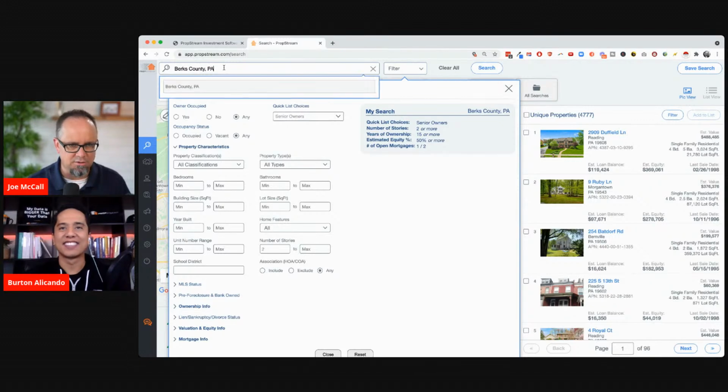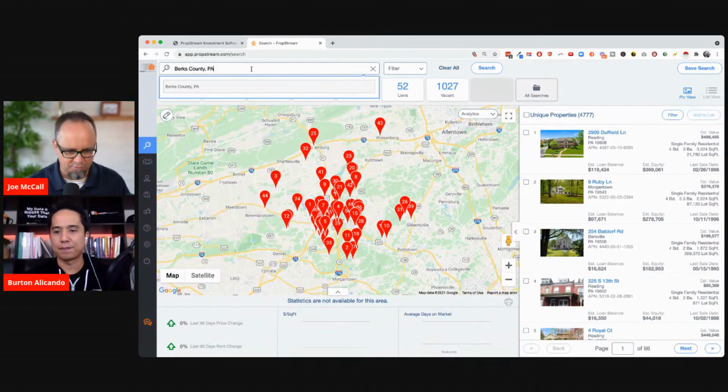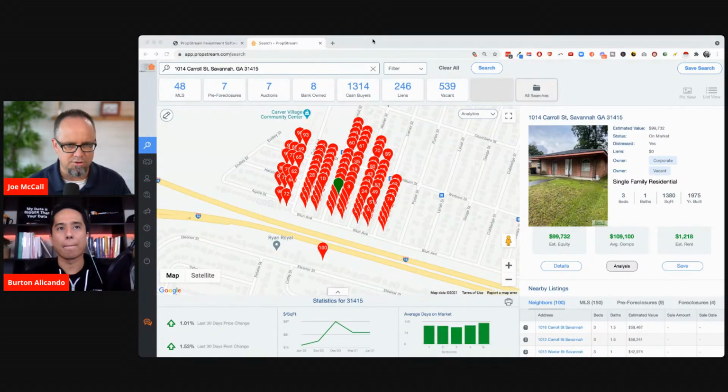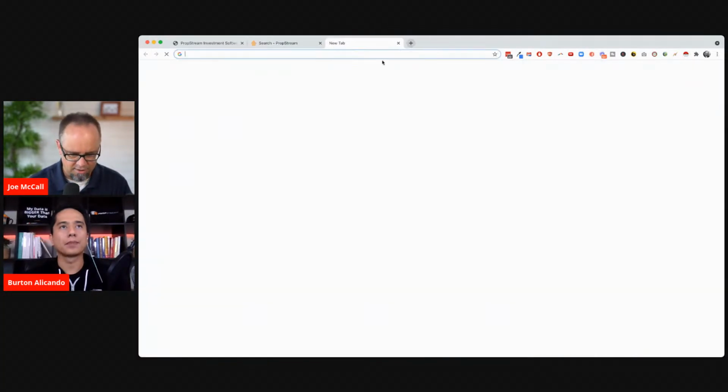Really good. I was just looking at a property right before we did this podcast on Carroll Street in Savannah, Georgia. All right. And I found this property on Redfin. I just want to show you guys. Well, you're not going to be able to see it. Oh, let me copy it here. Okay. I'll explain the story here and why I like Propstream so much.